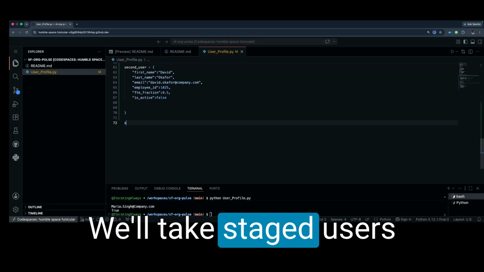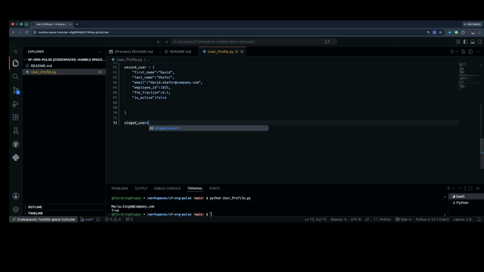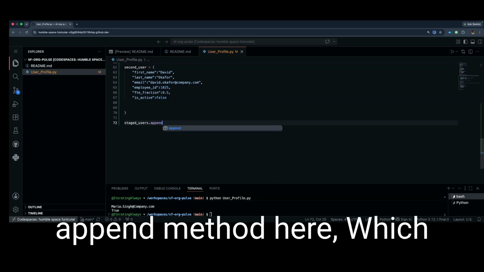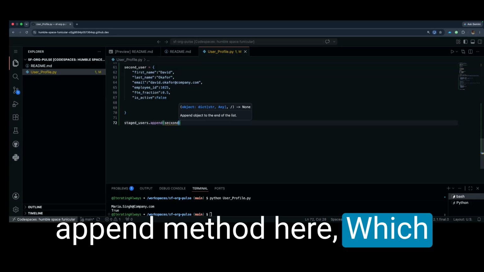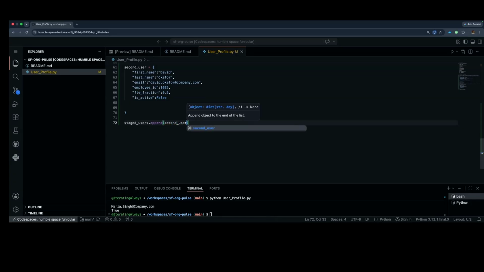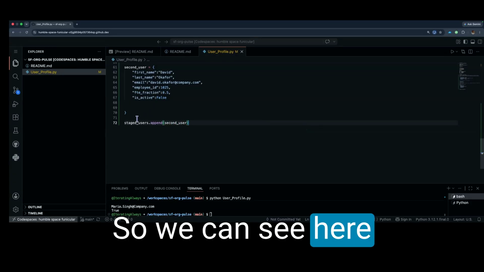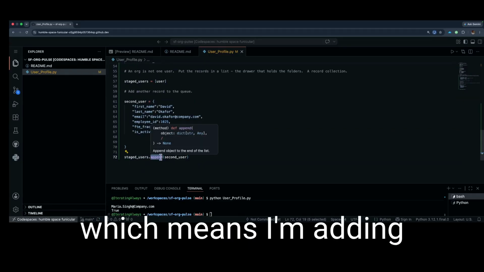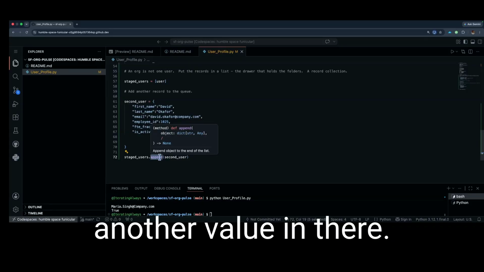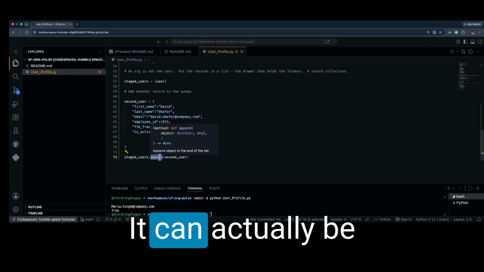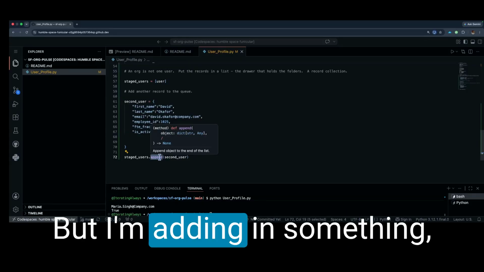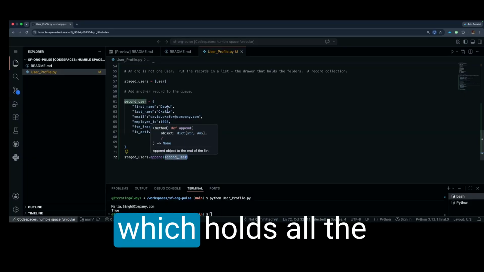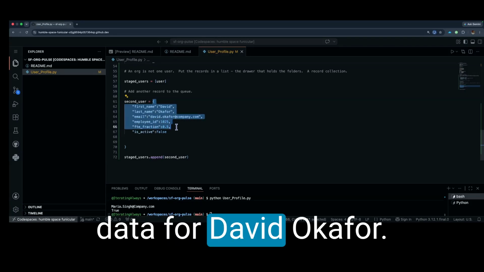And how do I do that? We'll take staged users, and we're going to use the append method here. So we can see here staged users, which is the list, and I'm appending, which means I'm adding another value in there. It doesn't have to be a dictionary. It can actually be anything really, but I'm adding in something, and I'm passing in the variable second user, which holds all the data for David Okafor.